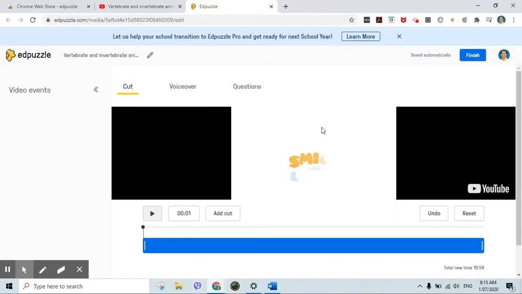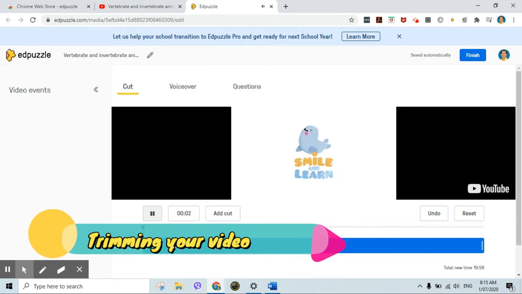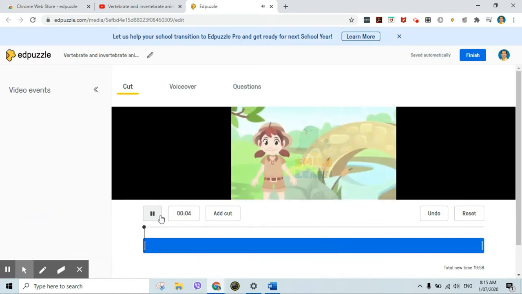Alright, so we see here that the video is now opened in the EdPuzzle tab. If you click play here, the video will play. Now, to cut or to trim your video, you simply move these endpoints of the video. The blue area shows the entire length of the video.